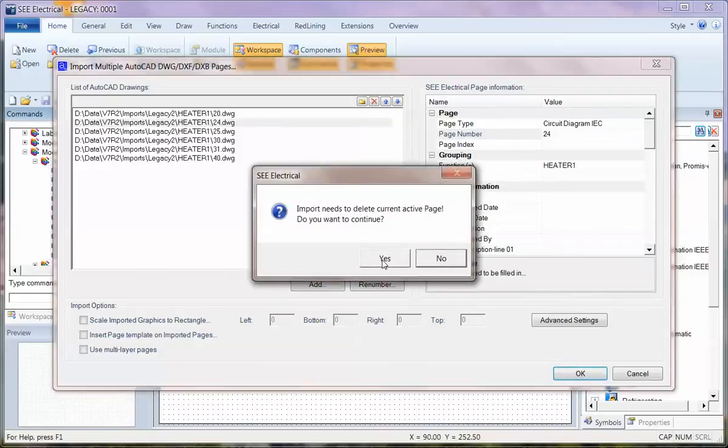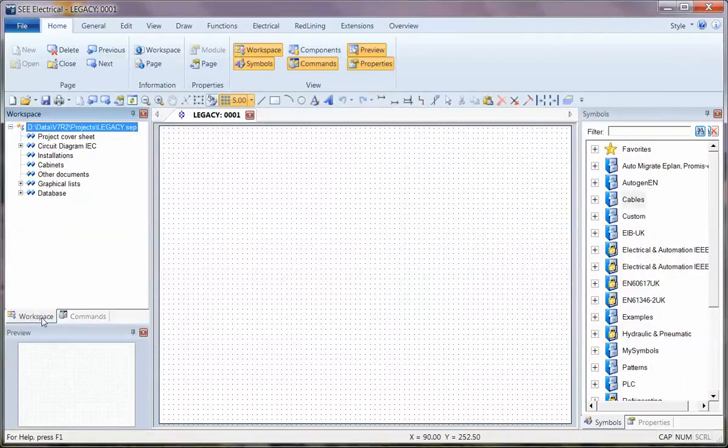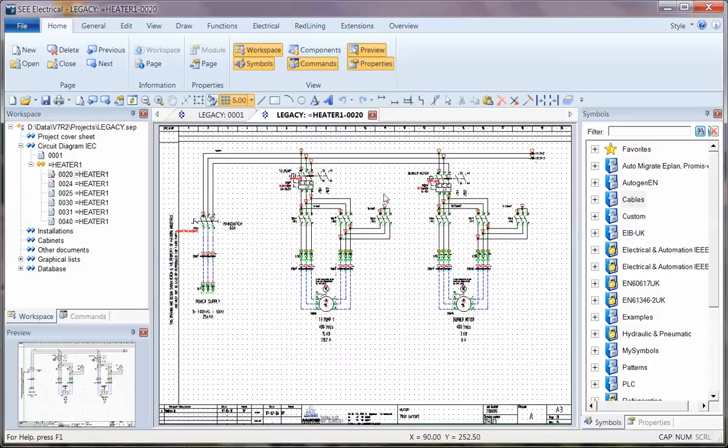It's going to delete the existing blank page. That's OK. We'll say yes. And that's now brought those pages in. Now at this point, we go into Workspace and we display those. We can see it's got a subfolder for that area, and we can see the pages. But these are still AutoCAD drawings.